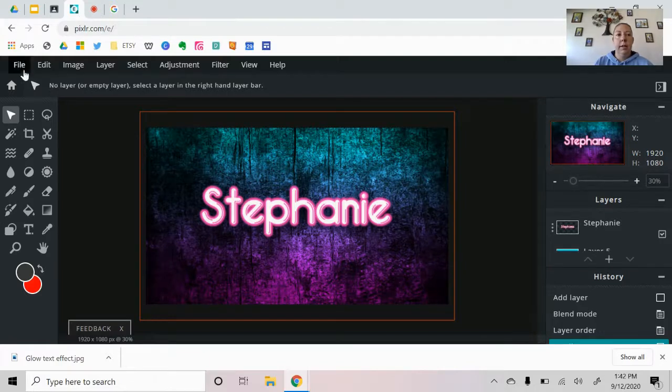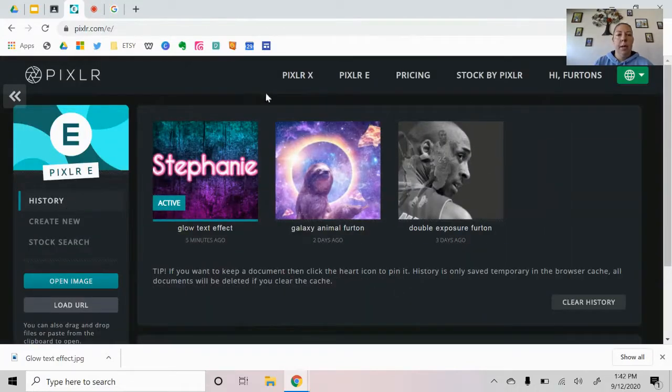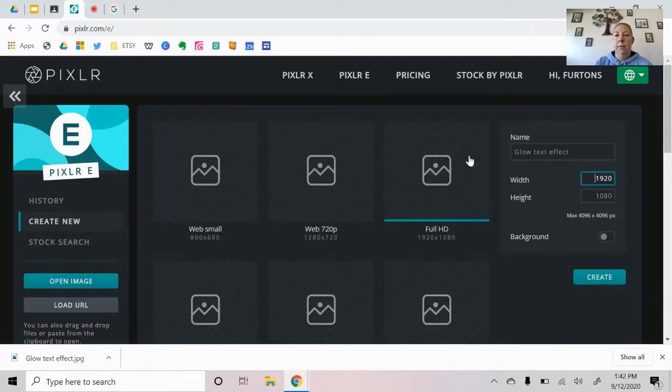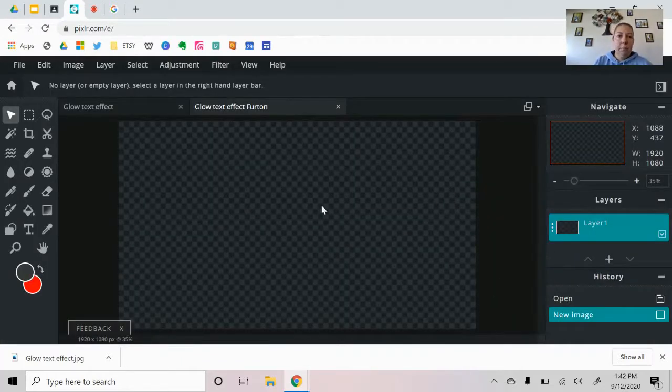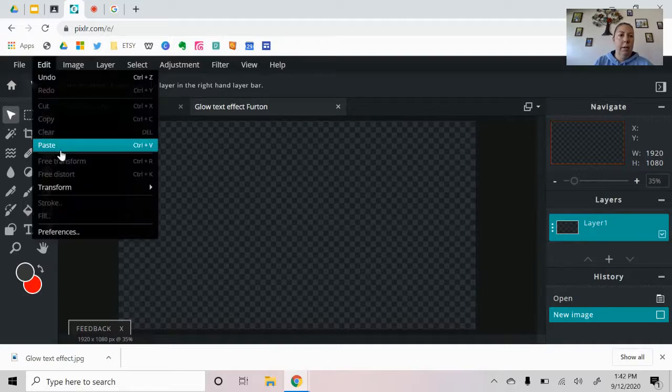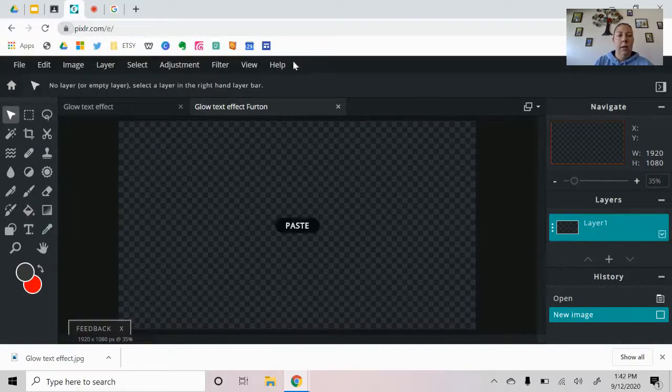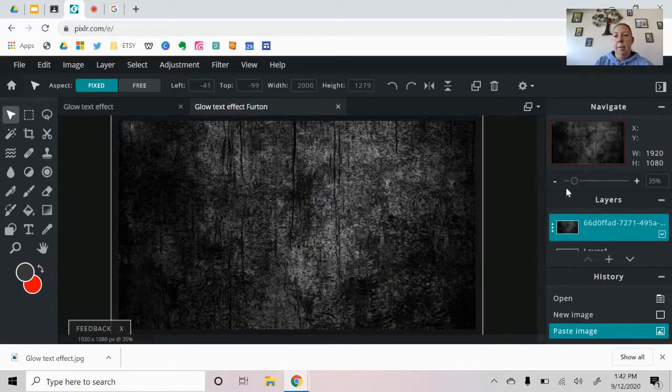I've already logged in. Let me start back from here. I've logged in. I'm in Pixlr E. It says so here. I'm going to go to Create New, and I'm going to use Full HD, and I'm going to title it Glow Text Effect and my last name, and hit Create. And then I can go up to Edit, Paste, Allow. And so there's my background.